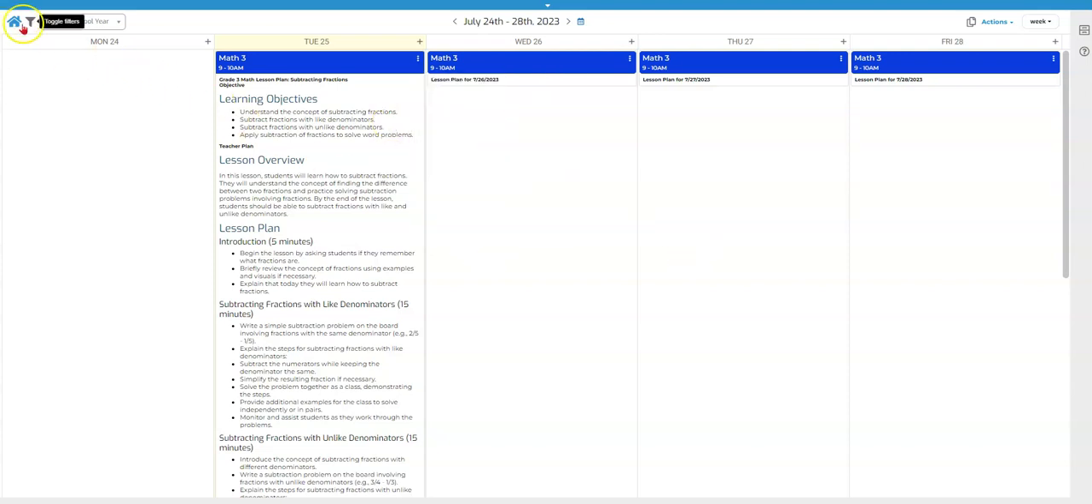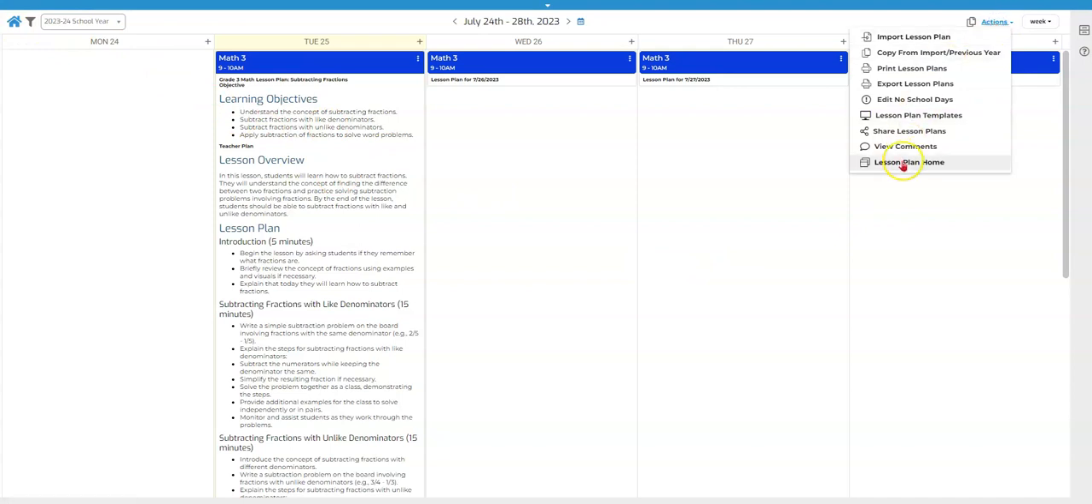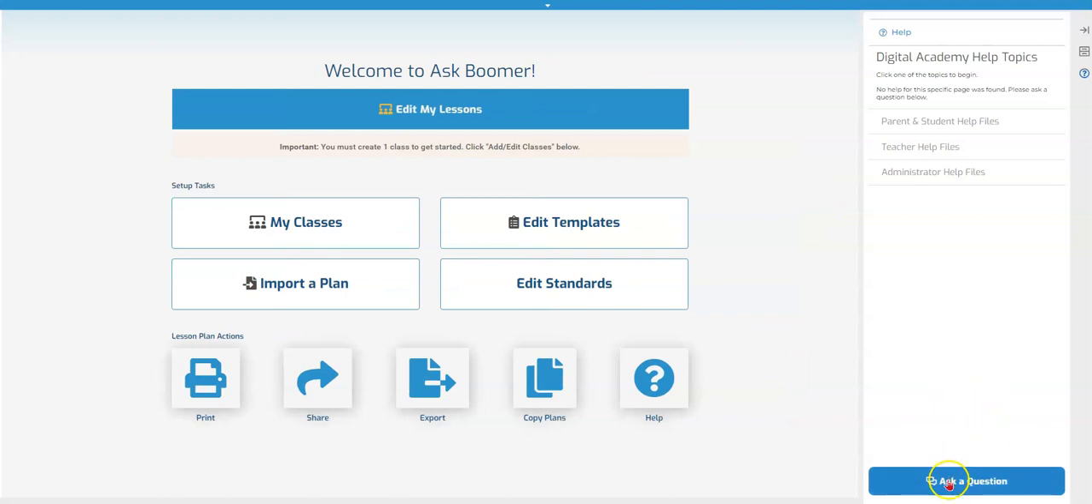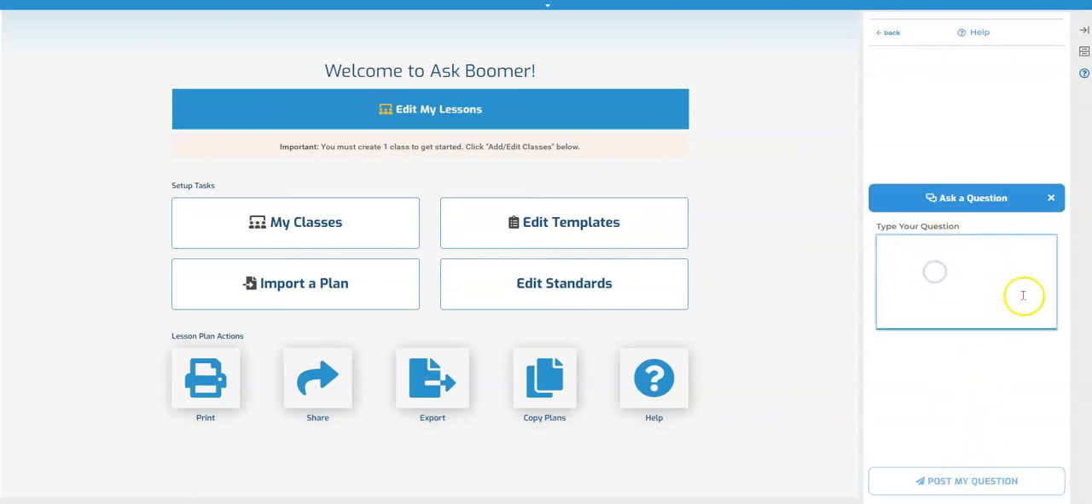To get back to the main menu, click the home screen or click the Actions button and then pick Lesson Plan Home. If you have questions, click the Help icon and don't hesitate to click Ask a Question and type your question. This will create a ticket and someone will get back to you within 48 hours.